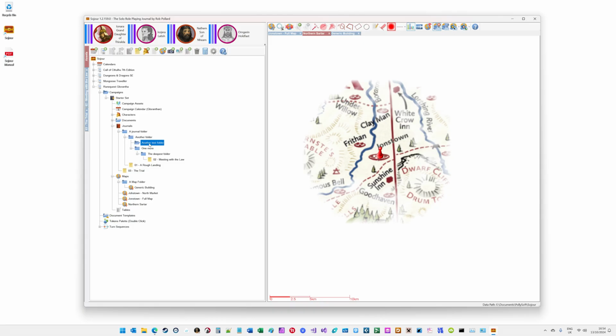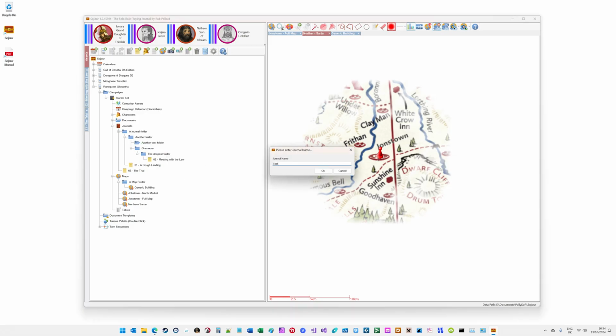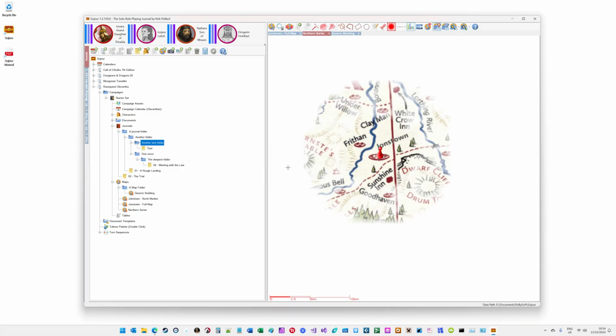As I said, because these folders inherit the functionality of their parents, you can do stuff in them. For instance, in this one we can create a brand new journal. I'm going to call it test because I can't think of anything right now. And so forth. And you can drag and drop folders as well.